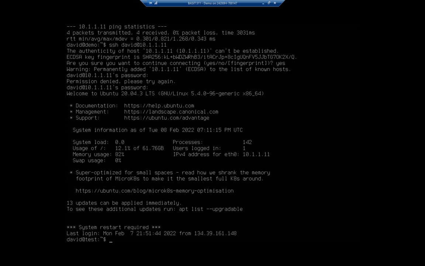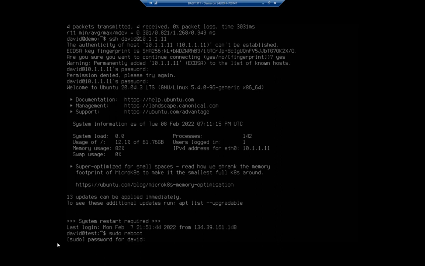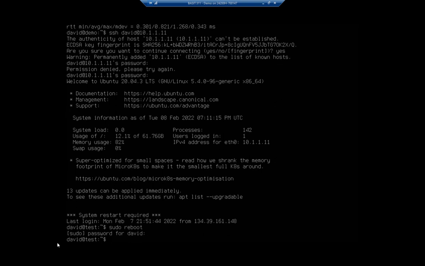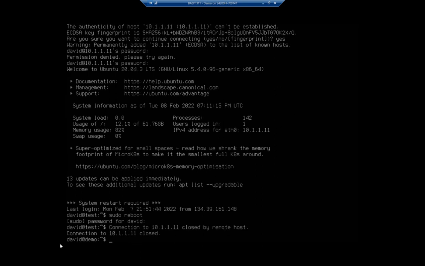Perfect. Okay, and now you'll see we've created a new session here. Welcome to Ubuntu and all of this good information. 13 updates can be applied immediately. Last login, system restart is required. All right, and so now I can do whatever I want to on that system. And since that restart is required, I'm going to go ahead and do sudo reboot. And once my connection closes, you'll see I go from David@test back to David@demo. So that was real quick and easy.